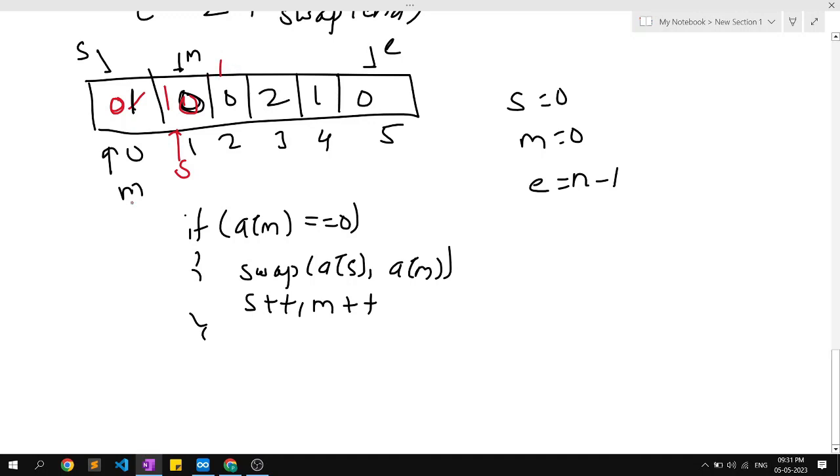So that's why we are increasing the pointers start and middle by 1 when we see a 0. Now the question comes, what if my middle element is 1?